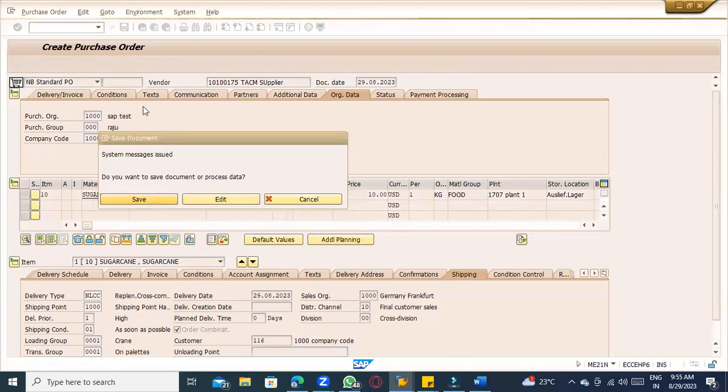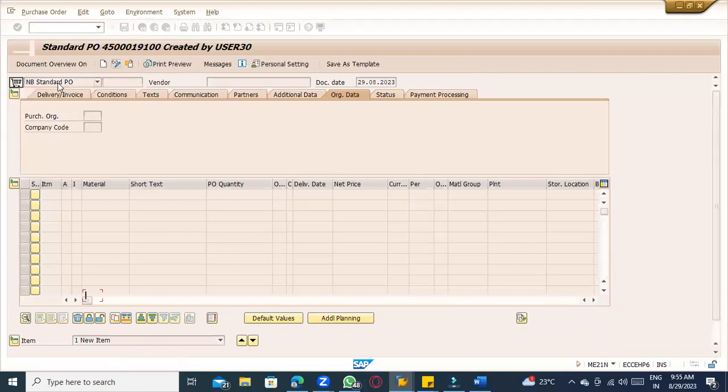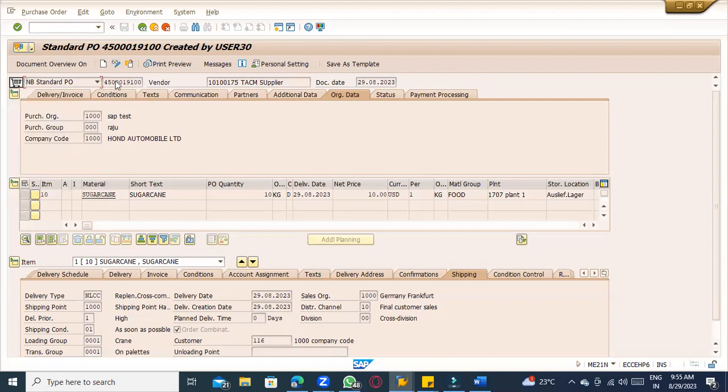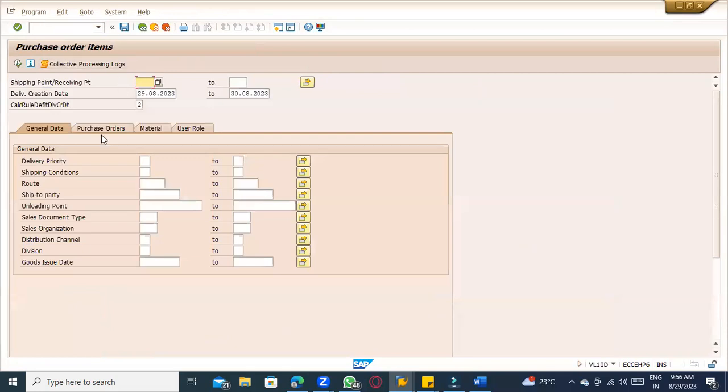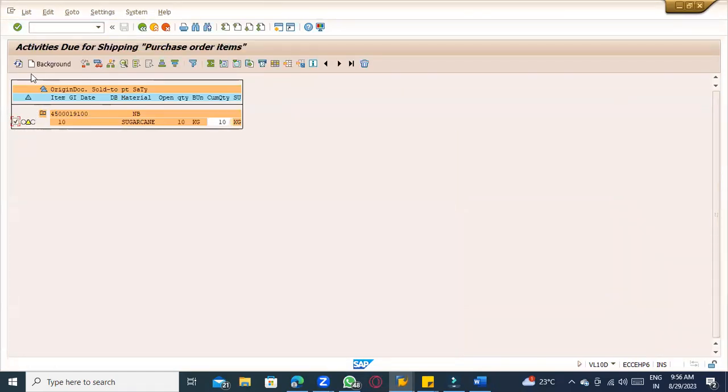Okay. Then the inter-company STO PO is created. If you want, you can create your own document type. For understanding purposes, you can create your own and change the description also. Okay, so now I just created this PO number. Then I'll go to VL10ND. The process will be the same. Enter the purchase order number and you can remove all this. Then exit. Then see here and click on background.